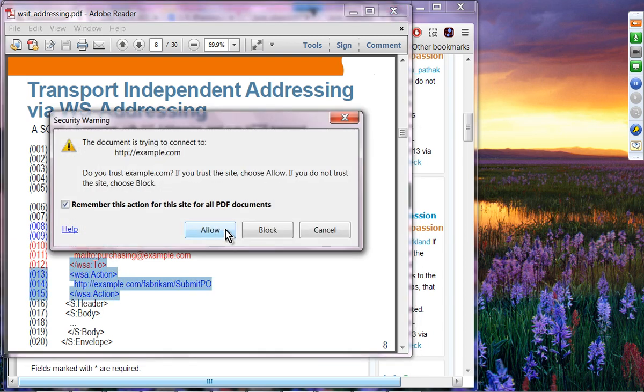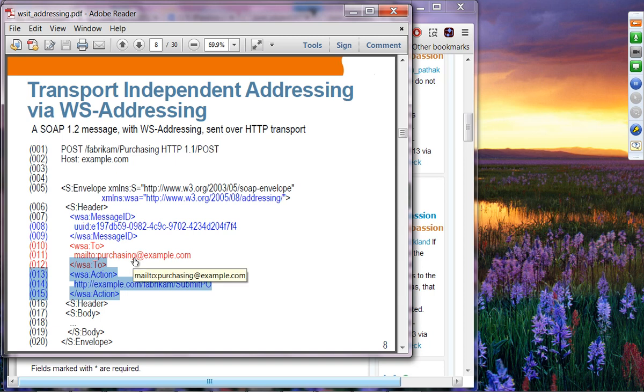Okay, so here we are actually using an email address as the destination, and then we also specify the action. So the combination of To and Action will specify the destination, and we'll talk about the difference between To and Action in the following slide. If you compare this against the transport dependent addressing in the previous slide, you can see we standardize the addressing information inside the SOAP message. So this SOAP message can be transported over different transports, and they should be able to figure out what transport scheme has to be used from this information.